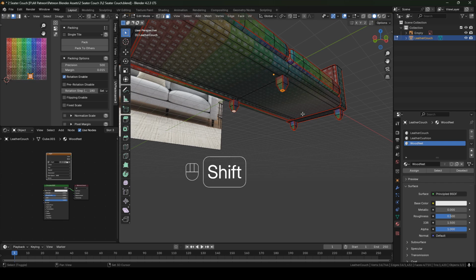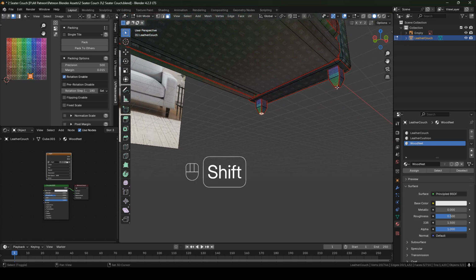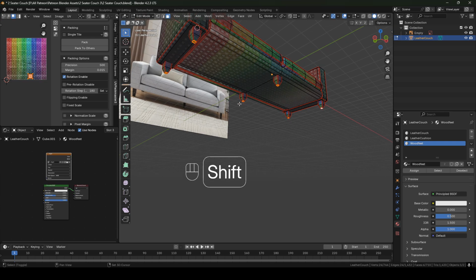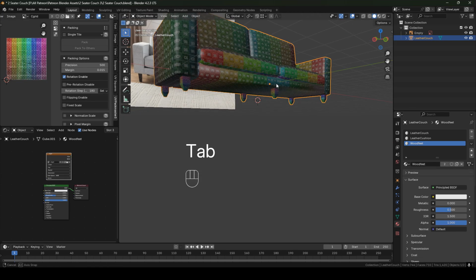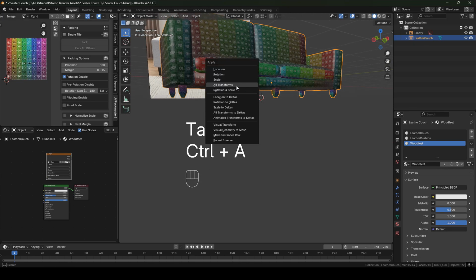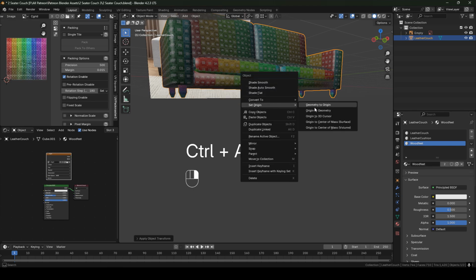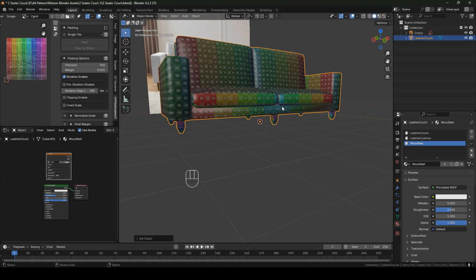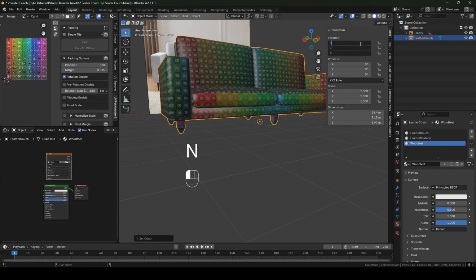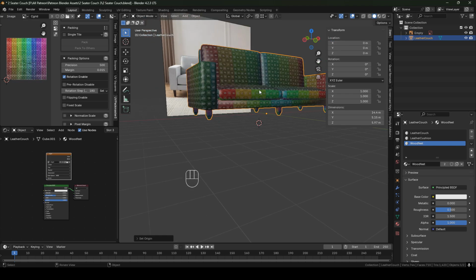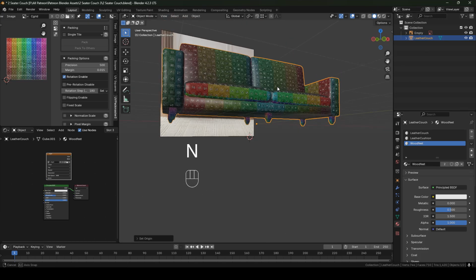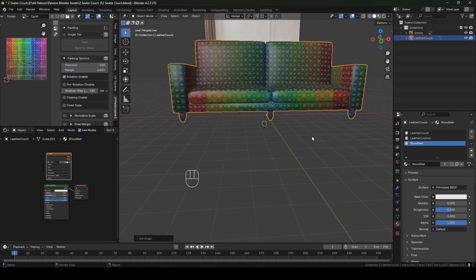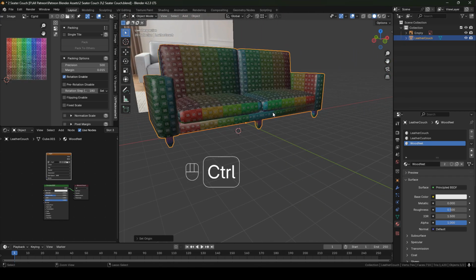So when you do use it in later projects, actually I don't know why I did all 6 then, I could have just selected these two. Press Shift S, cursor to selected, tab, Control A, reset transforms, right click, set origin, origin to 3D cursor, and then we'll press N, and then up here, let's reset all the location. That will then pop your couch up. And voila, we have our couch now sat on the floor, and that looks great.